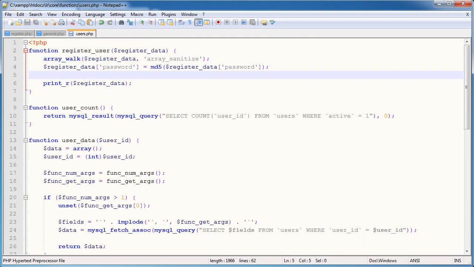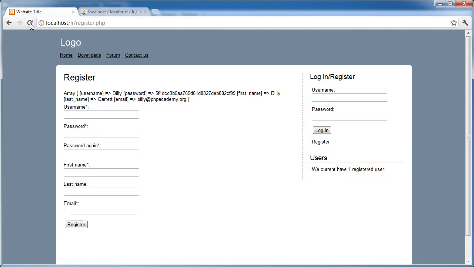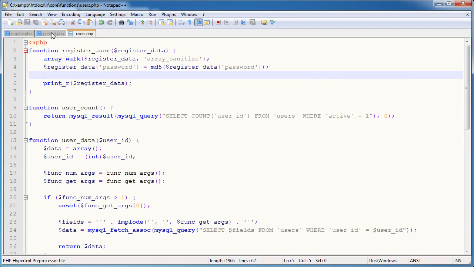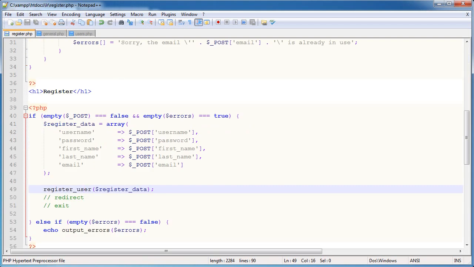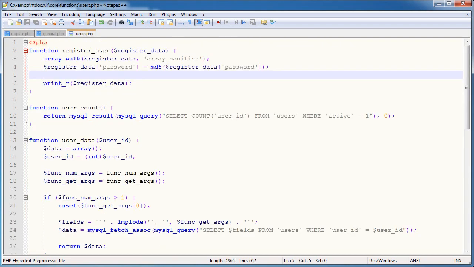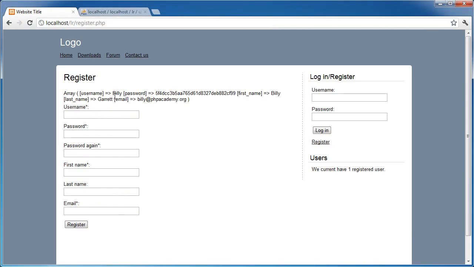So let's go ahead and check out the results. It won't look much different at all. But if, for example, we were to pass any illegal characters in, they would be escaped, ready to be placed into a query. I won't demonstrate because I'm going to have to fill the form out again.